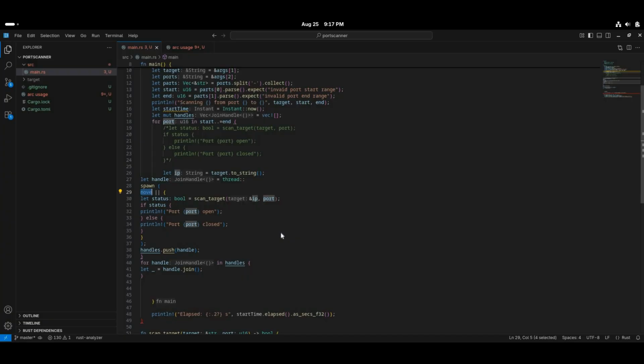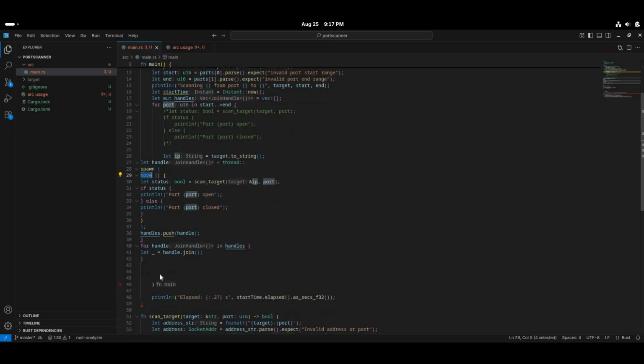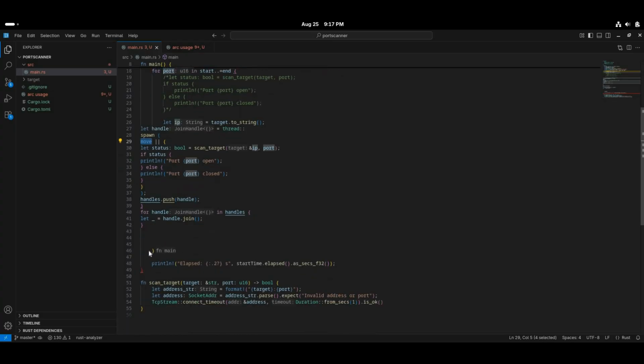For every thread, if you plan to use variables inside the thread, you have to use the move keyword, because any variable used inside the thread should be owned by the thread. You can't give a reference that is declared outside and just use the reference inside the thread. It won't be allowed in Rust.